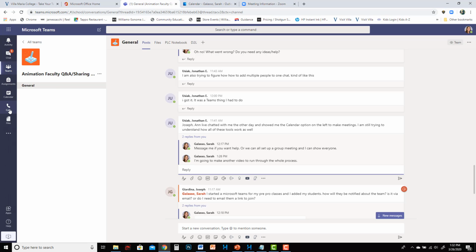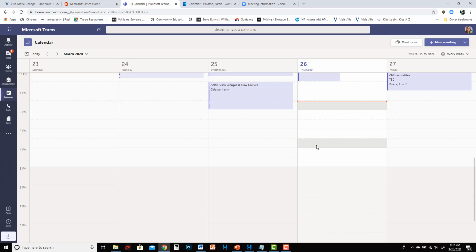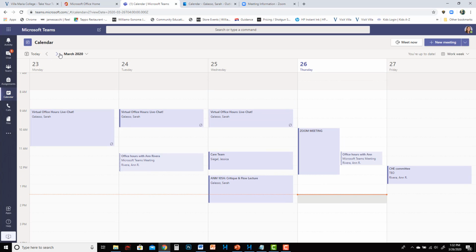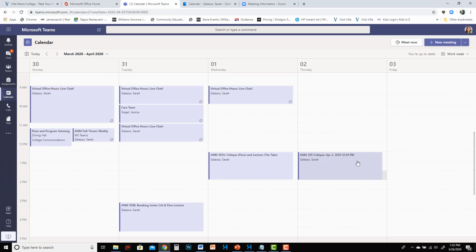And this calendar in Teams is synced with that calendar. So if I go to next week, I can now see, here's my critique, and they are all going to get an invitation to this automatically, unlike they do with Virtual Classroom, that will show up in their email inbox. And they can access it or look at it either in Teams or in Outlook Calendar.